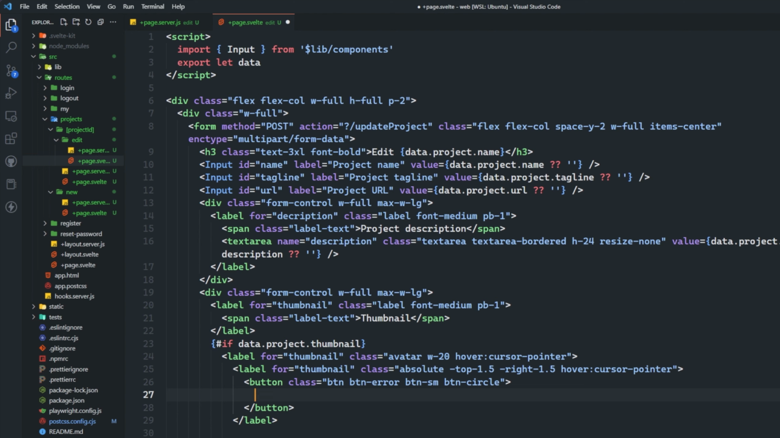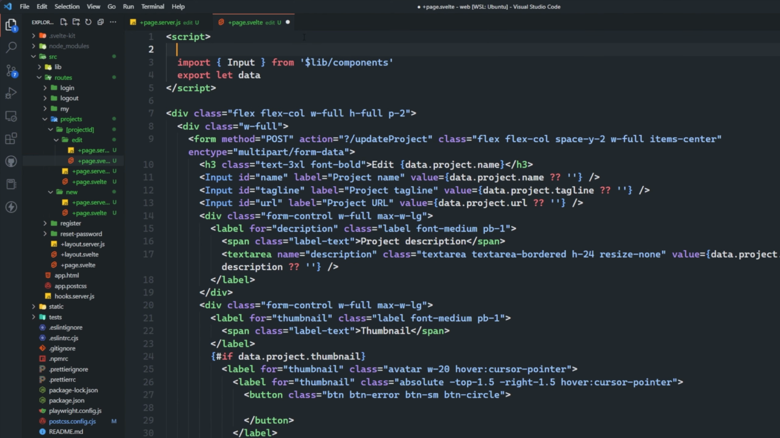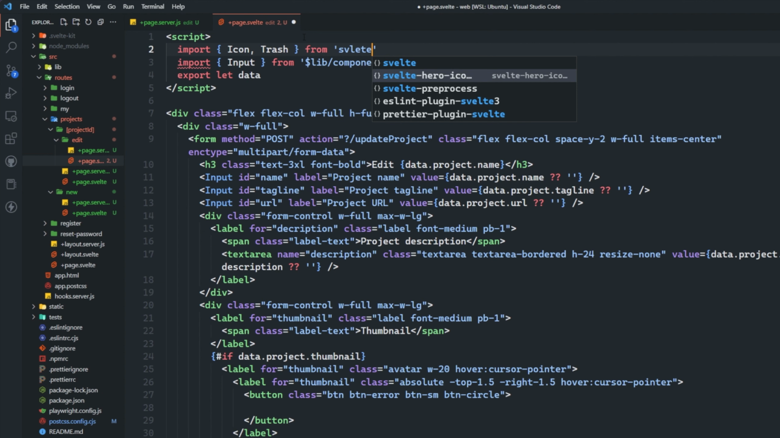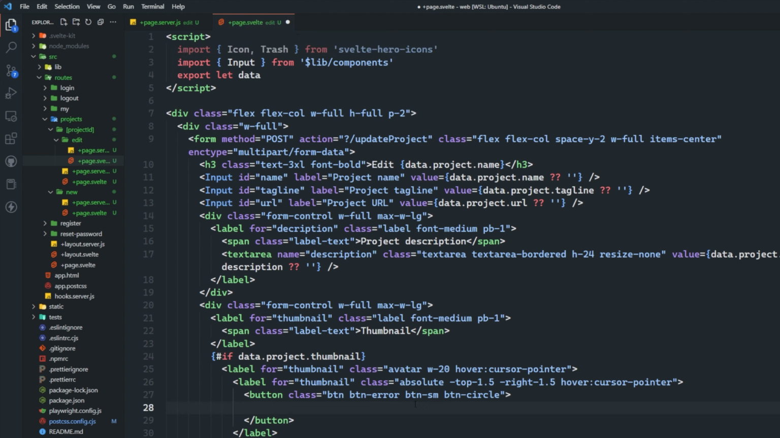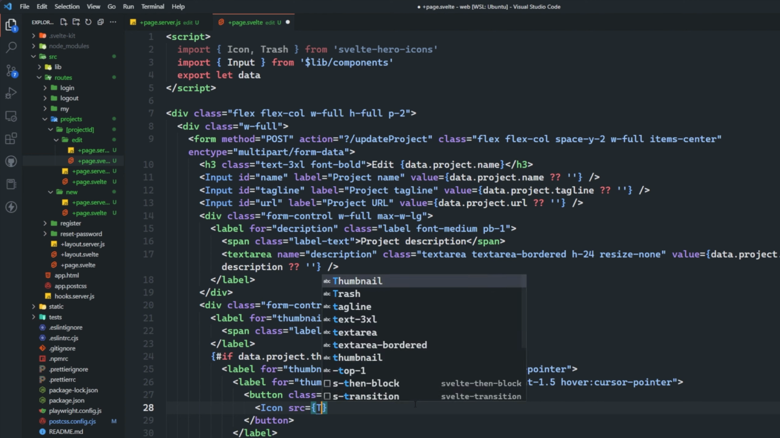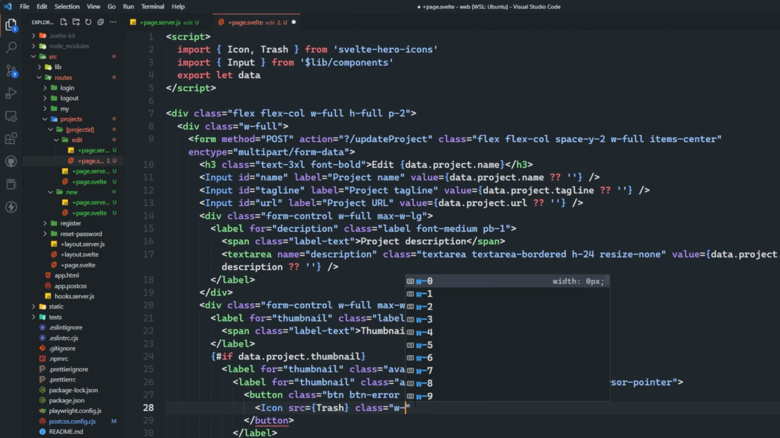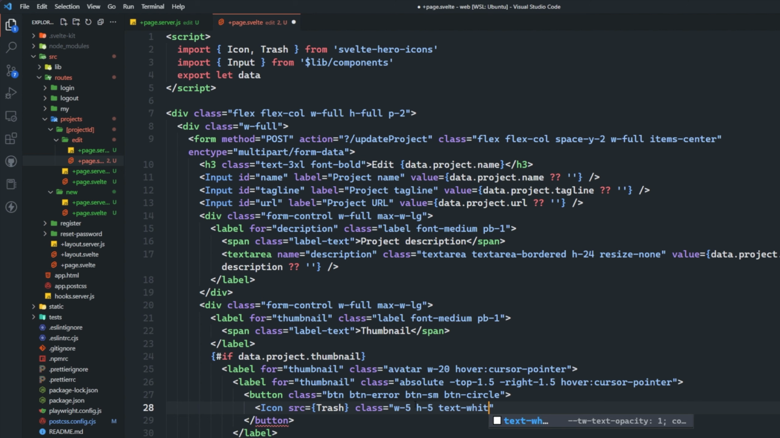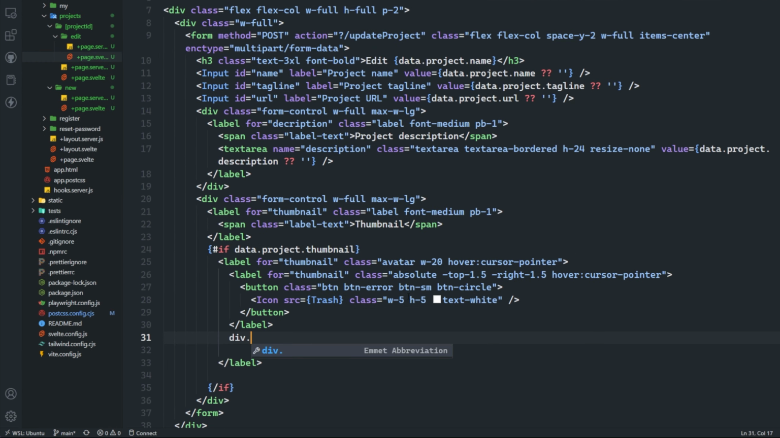And then we're going to need to import icon and a trash icon from hero icon. So we can say import icon, whoops, and trash from Svelte hero icons. So then inside this button, we'll say icon. Source is going to be trash. Class will be width 5, height 5, and text white. And then we'll set up another div with a width of 20 and rounded. And this is where we're actually going to put our thumbnail.